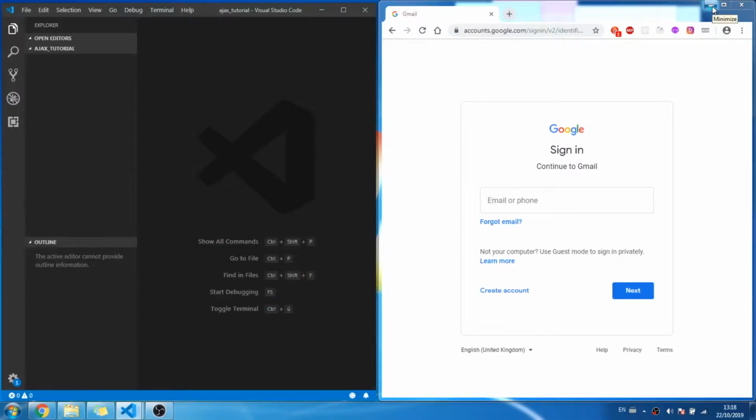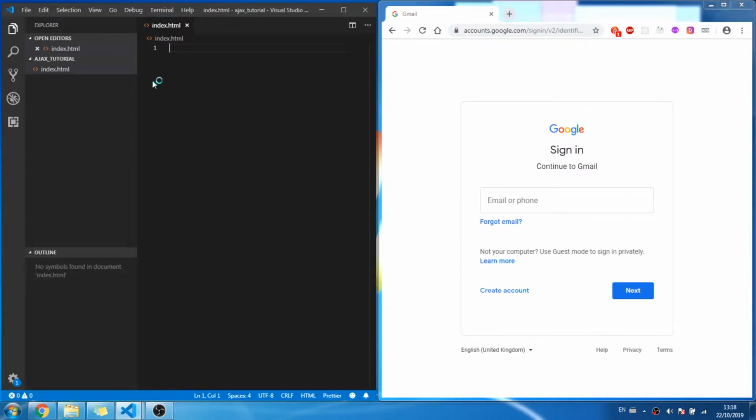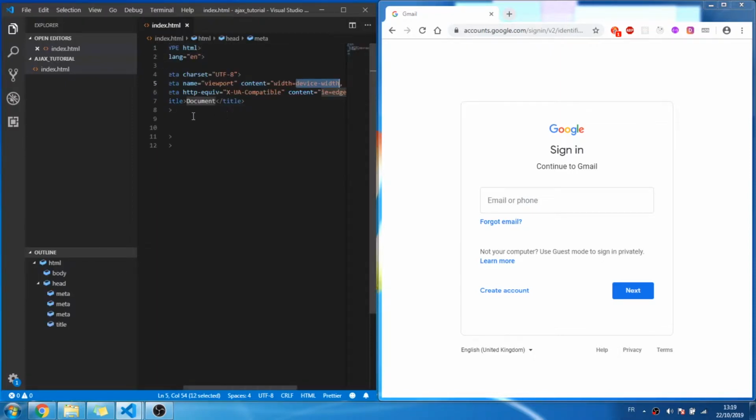So now we will see AJAX in practice. Here is the folder I have created. You can create the folder wherever you want, on the C or D directory, wherever you have space. The first thing we're going to create is a new file, index.html. I'm using some extensions, so if you just type an exclamation mark and press tab, it will automatically create this boilerplate code.